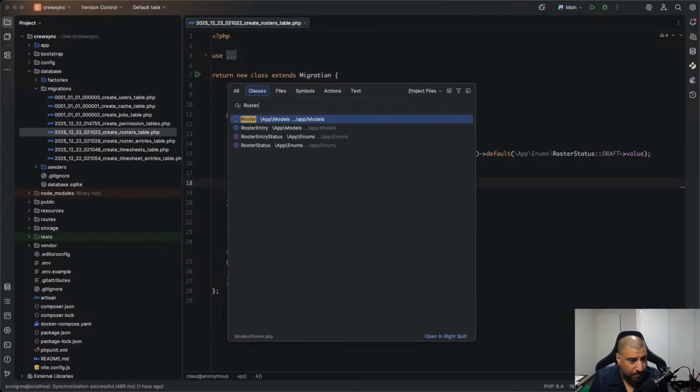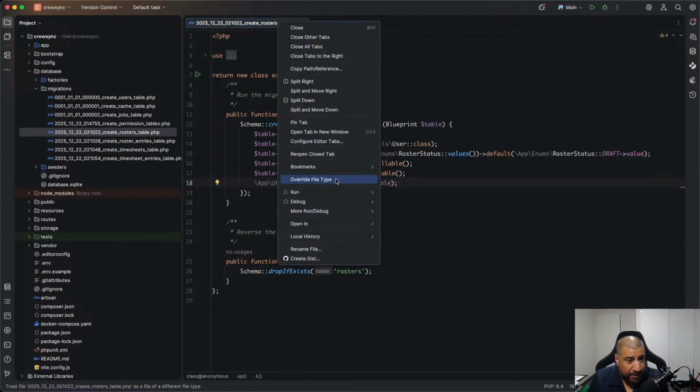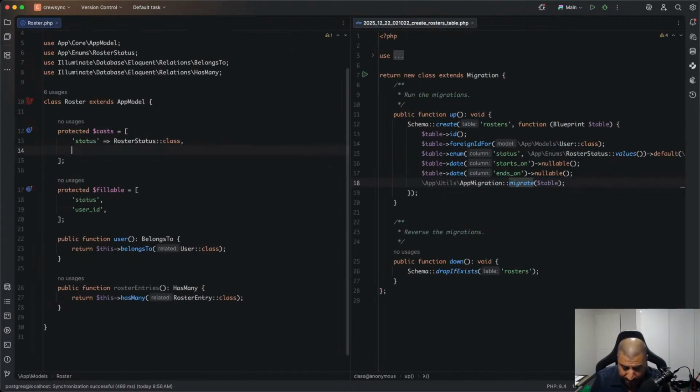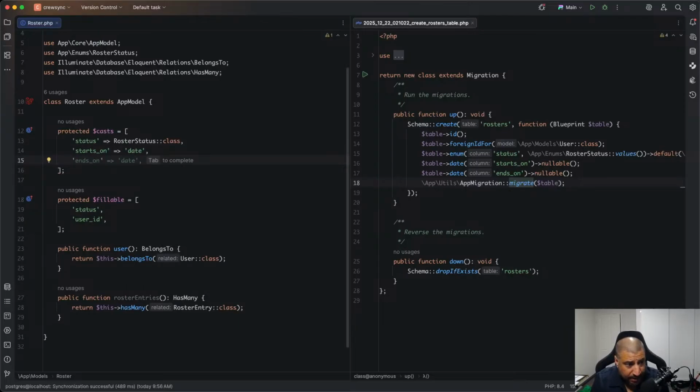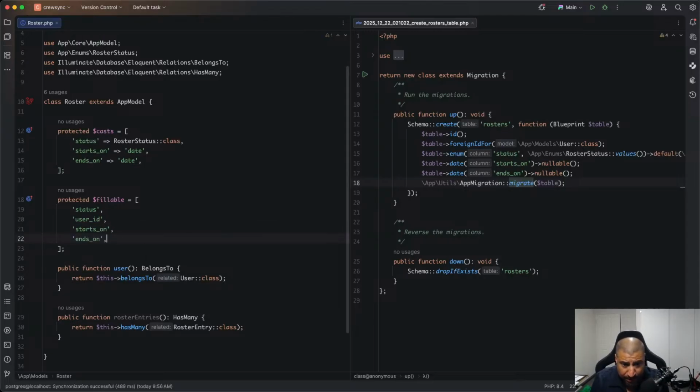With the roster model, we did the casts too, here we go. Now that's what we forgot, the casting. Okay, we still need to cast the starts on as a date, and the ends on as a date as well. And then in the fillables, we need to have the starts on and we need to have the ends on. Beautiful.